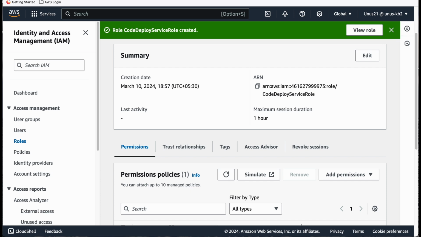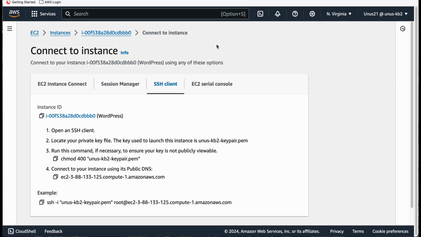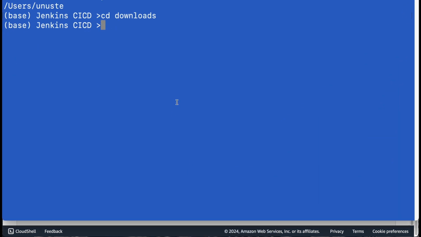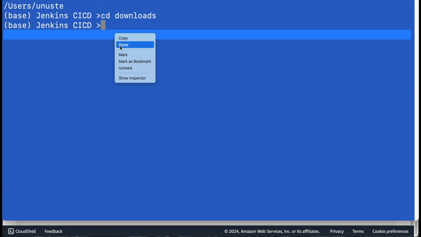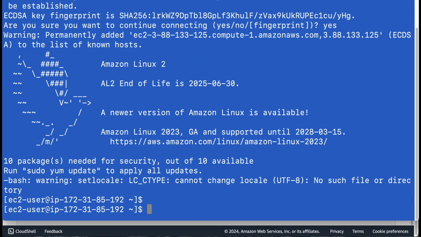Okay, now you have to install CodeDeploy agent into your target EC2. So where is your target EC2? You can go to the EC2 console, select that, click on connect, go to SSH client and copy this connection string. And now open a command prompt or Windows PowerShell, or if you are using Mac OS, then you can go for terminal. And then you have to be in the downloads folder where your key pair is, and then issue this particular connection command. So I'm already in my target EC2.